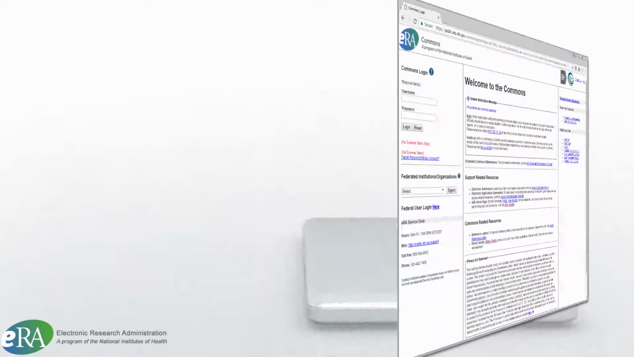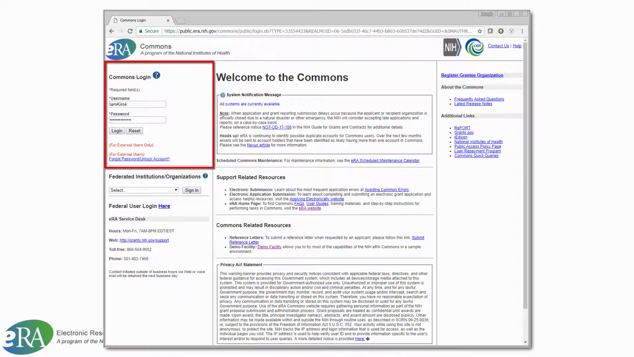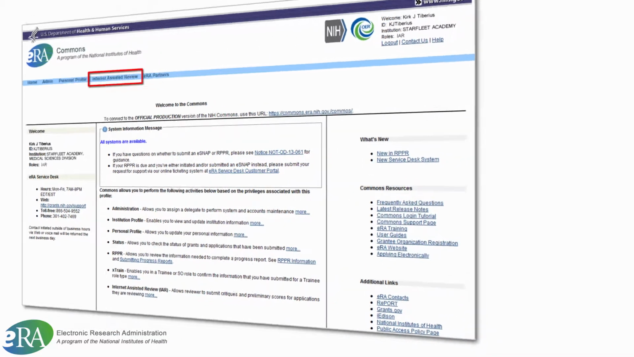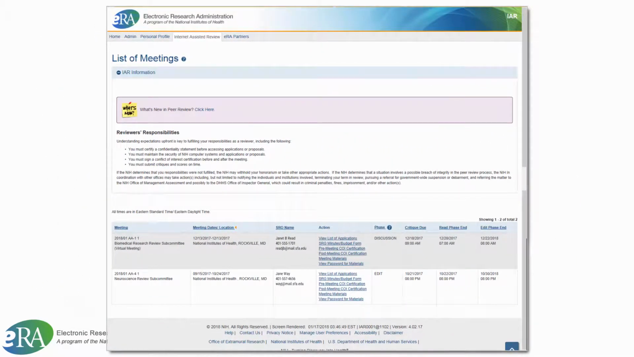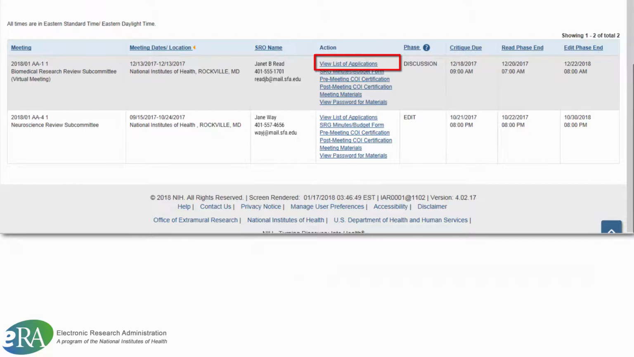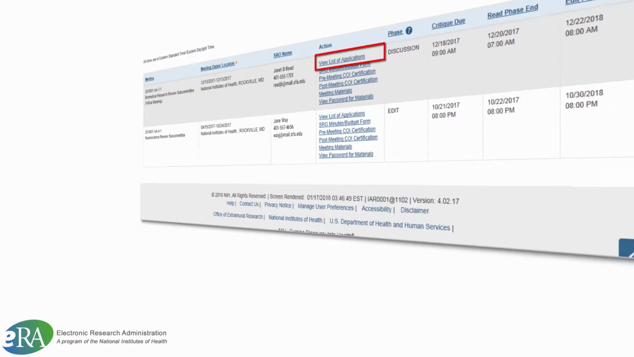To get to the dashboard, log into ERA Commons. Click on Internet Assisted Review on the menu bar of the landing page. The List of Meetings screen will be displayed. Click on View List of Applications link in the Action column.